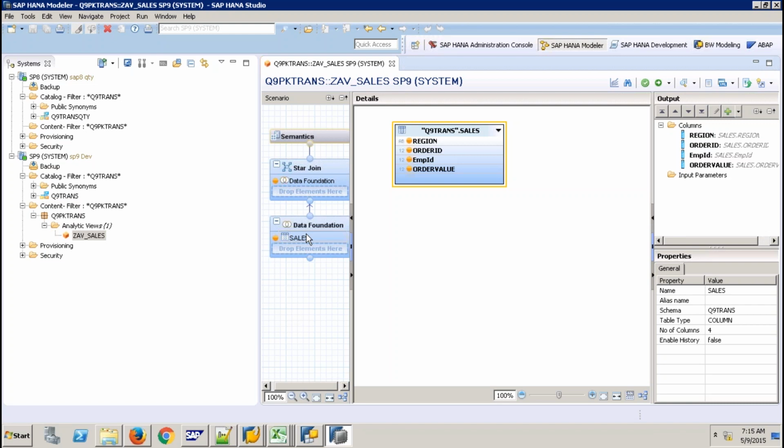Okay, sorry, Q9 trans is my schema in development, but in quality, the schema name is Q9 trans QTY. So when I transport this view as it is, this view will not work because it is referring to a schema which is not there in the quality box. The schema name referred to in the view, we call that the physical schema.